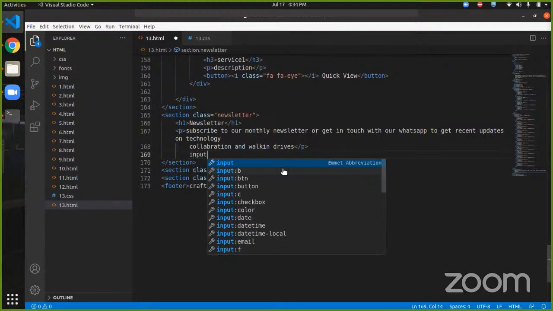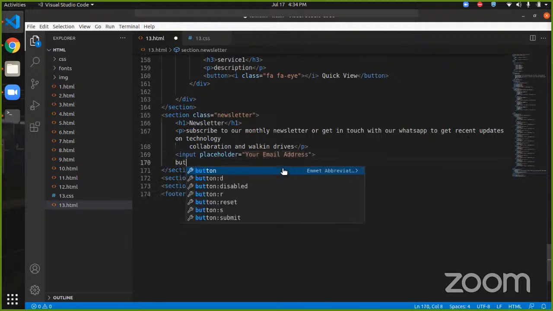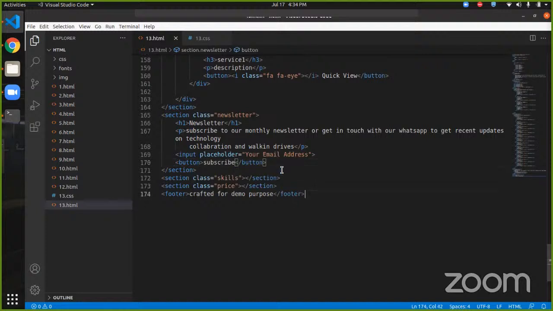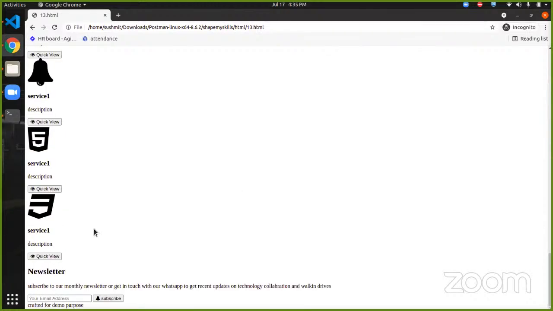Now we could write an input that would hold a placeholder like your email address and a button of subscribe. Right. So subscribe would be a bell icon, obviously. So I is nothing, I is the italic tag. FA is nothing, it's Font Awesome. So Font Awesome is to be written as fa fa-bell. This is how we need to write. So as we can see, we are having newsletter also, that is having this subscribe button.